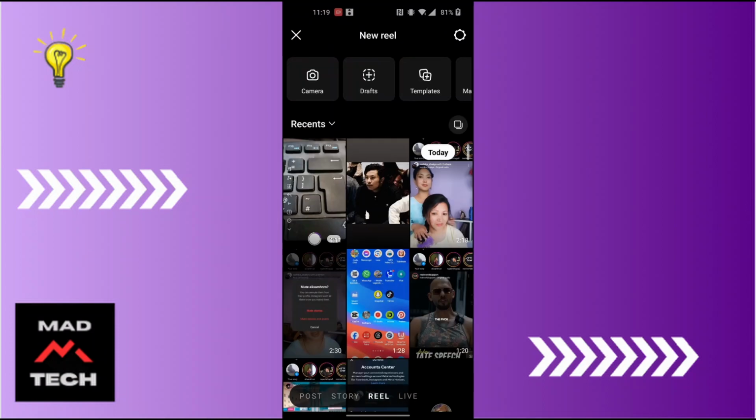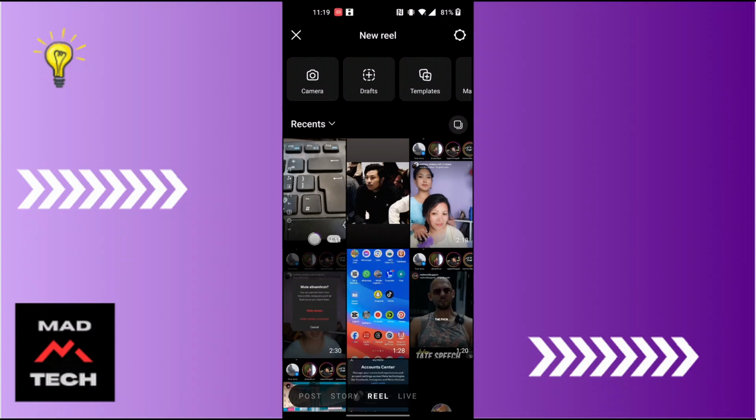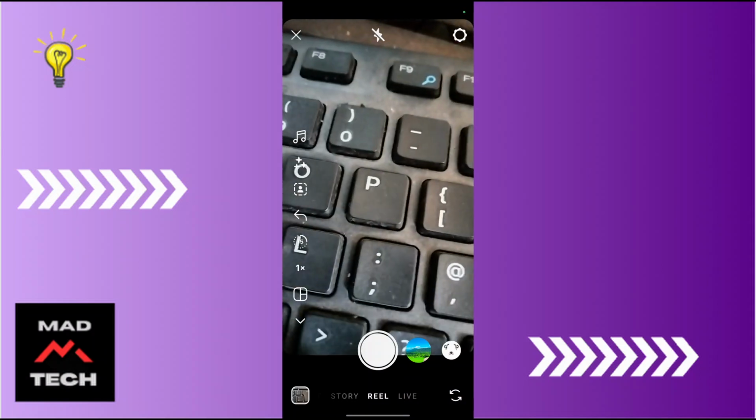Let's go to the reel section, and from over here, guys, you can either choose a video to upload if you have shot one from your phone. You can choose your drafts, your templates, and many things, but we will be just making a reel by shooting it from the camera. So let's tap on the camera, and over here let's make a reel.